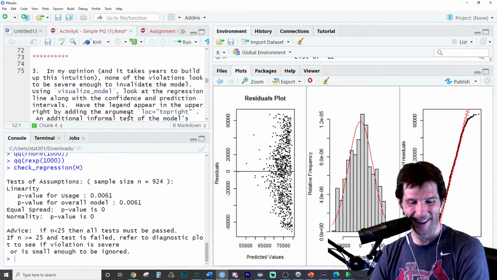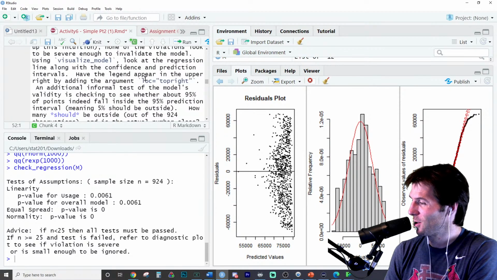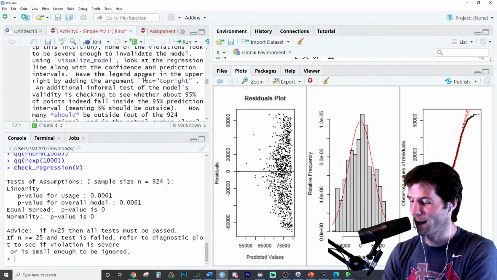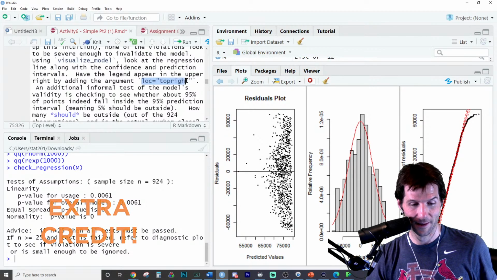Look at the regression lines along the confidence prediction intervals. Have the legend appear in the top right. On the activity due tomorrow, it asks for predict the... Yeah, we'll look at that here in a moment. Great questions, Peyton. We'll be doing that here soon. I can do exactly that.